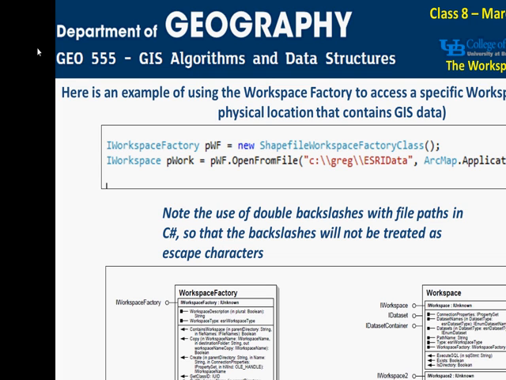And then from that workspace factory, this is a common way of getting at data. It has a method called open from file, and you can provide a path. Because it's C#, we don't want C# treating the path as escape characters, so use double backslashes. So in this example, we're creating a workspace to point to shapefiles located in that folder that's pictured there. We did look at that on March 9th.